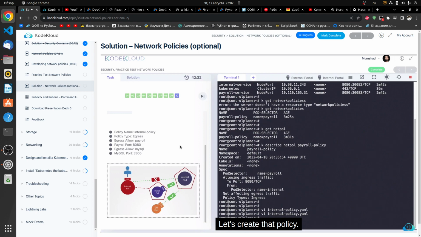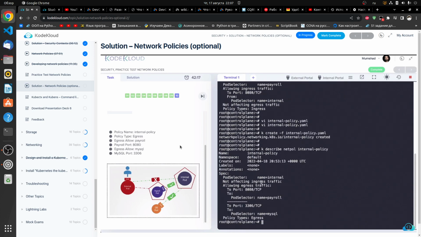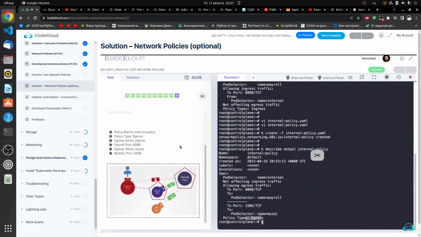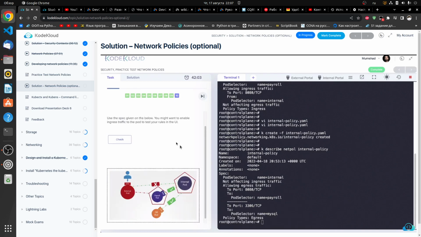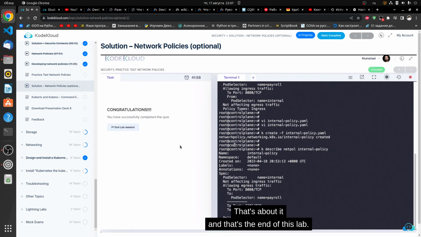Now let's create that policy. Let's do a describe on internal-policy, and we'll verify the pod selector and egress traffic configuration. So we have 8080 to payroll and 3306 to MySQL, and it's configured. You'll have egress policies configured. Let's check it out. Okay, so that's about it, and that's the end of this lab.